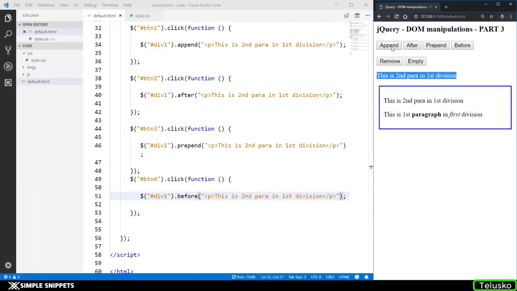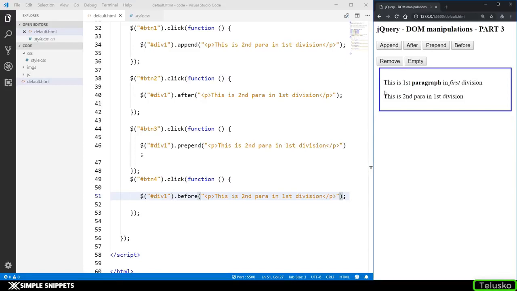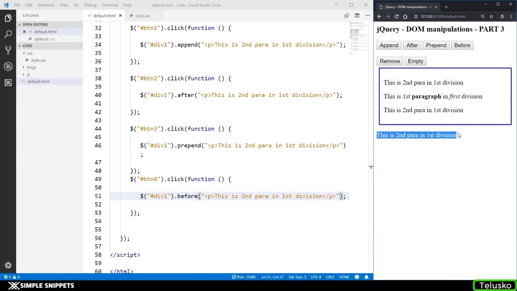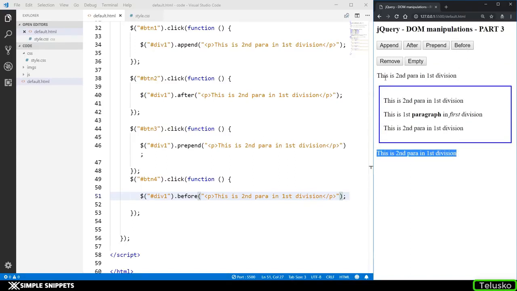So just to actually give you all differences between all the four, let me just refresh this. Append is adding the content inside that same element which is selected but at the very end. Prepend is adding the same content in the same selected element but at the very start. After is adding content after the selected element, and before is adding content before the selected element. So pretty much makes sense, right? So these four things are done.